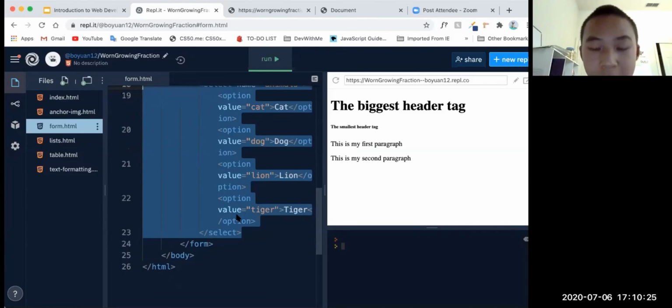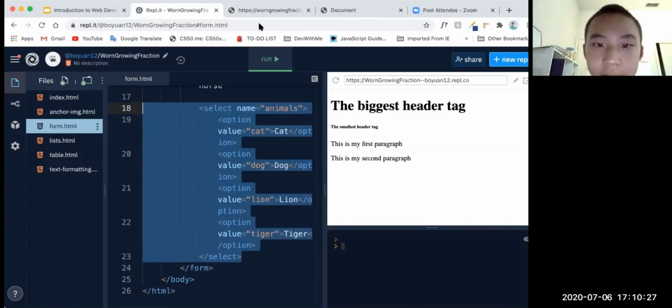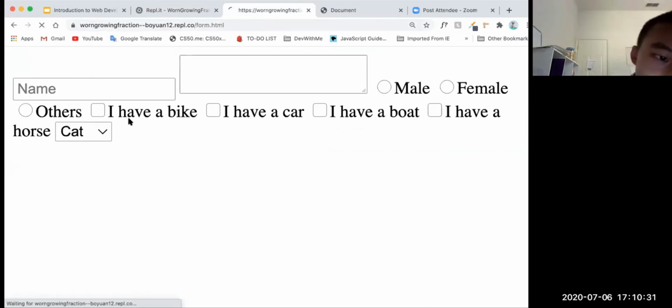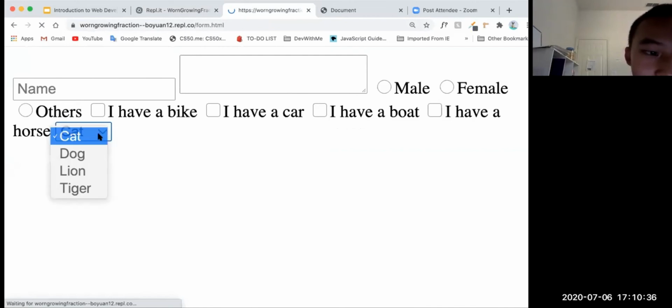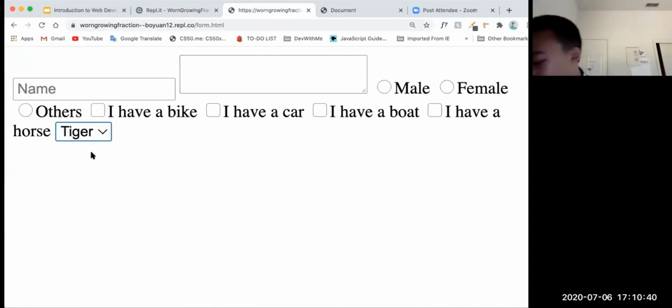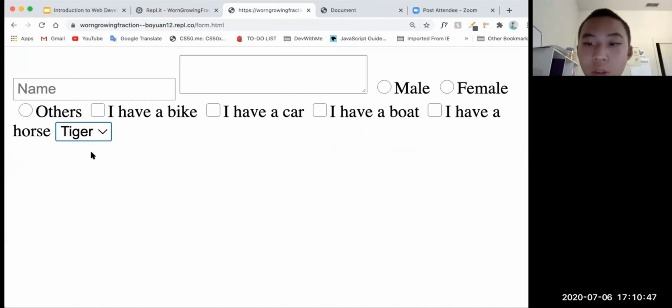And then here is a select, and now if you take a look, now you can see we got a drop down, and if you click it, now you can see we got cat, dog, lion, and tiger as well. All right. So this is the essential of drop down.